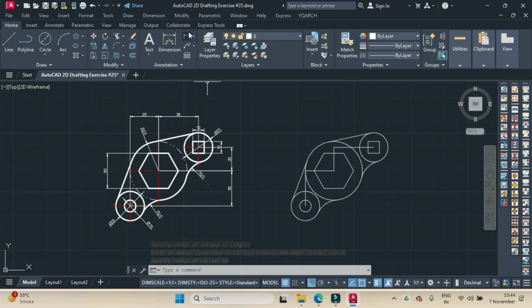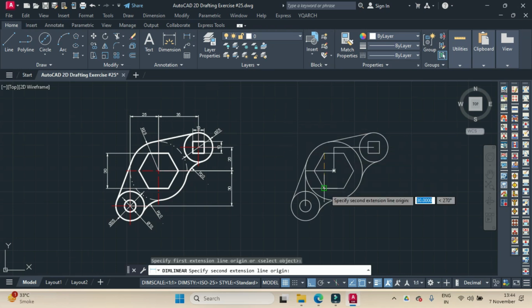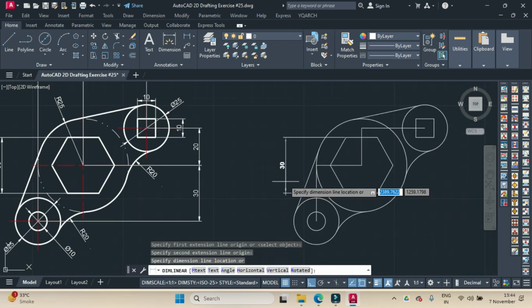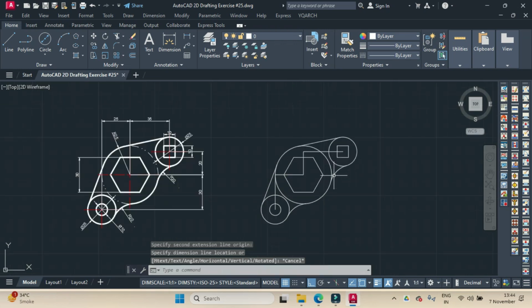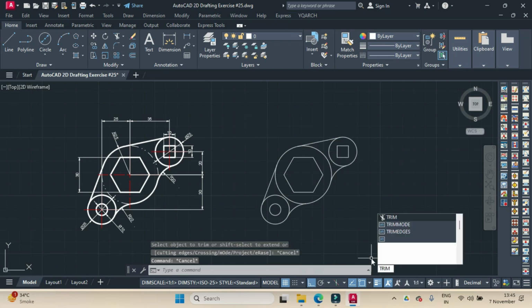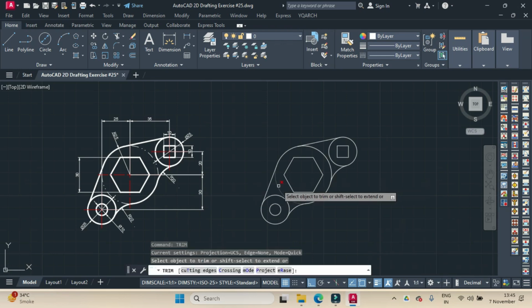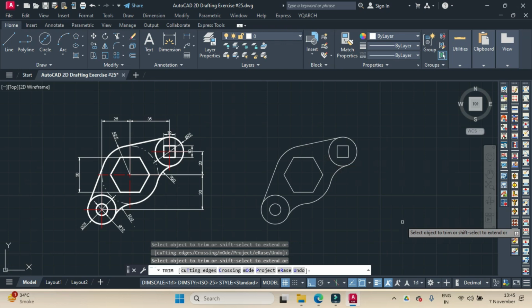Just to check, we can use linear dimensioning. From here to here you can see it is perfectly 30. Then we press escape and we come out and we delete the unwanted reference lines. So we select erase and we erase these lines. So we'll type trim first, then we'll click on this part and this part.